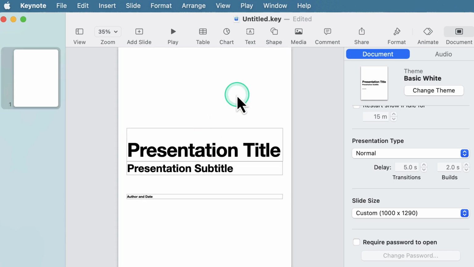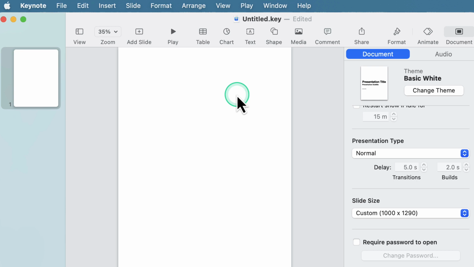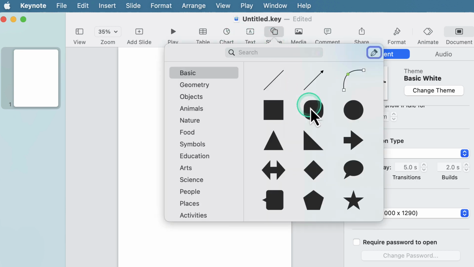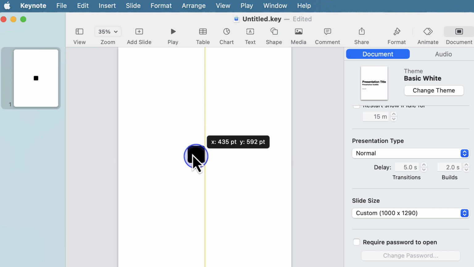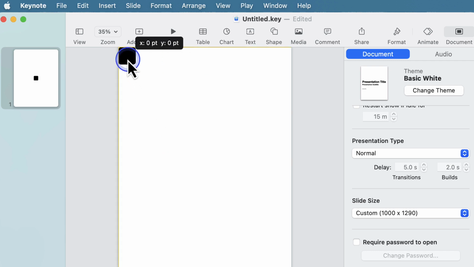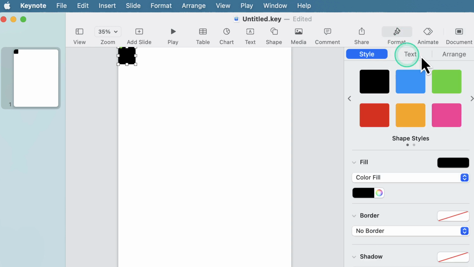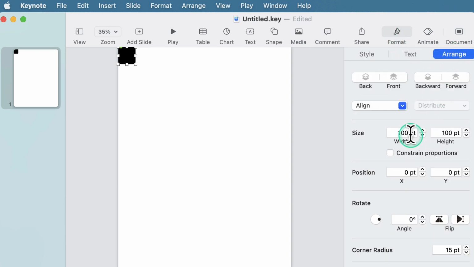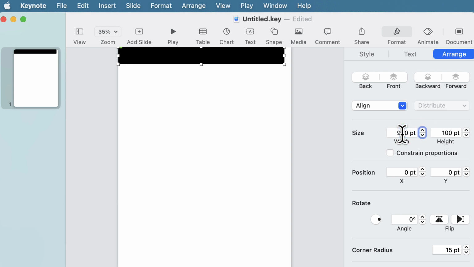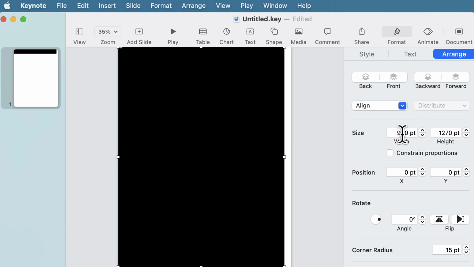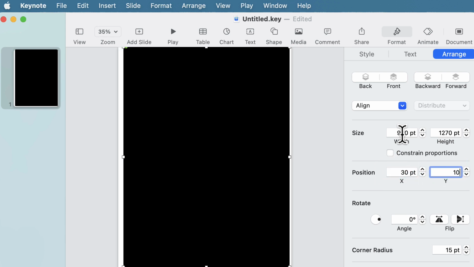Now let's create our cover. We're going to do that by clicking Shapes and selecting the rounded rectangle tool. Drag it to the upper left corner so its position is at 0, 0. Then click on Arrange and change the size to 960 by 1270. We'll center it on the page vertically, but we'll leave extra space on the left for the binder rings. So let's set the position to 30, 10 and change the corner radius to 80 point.